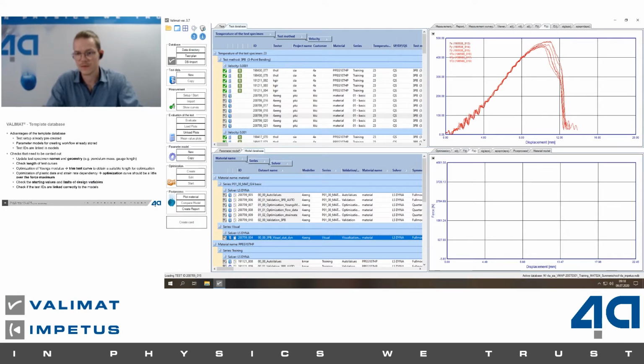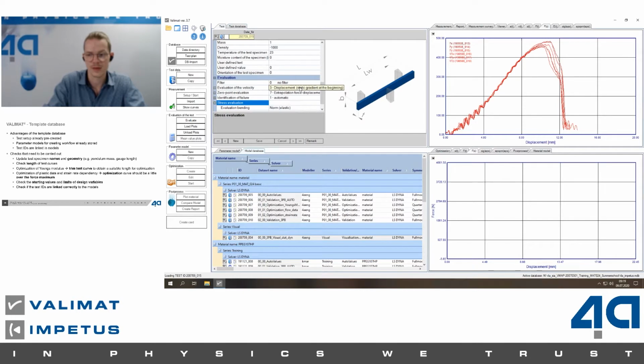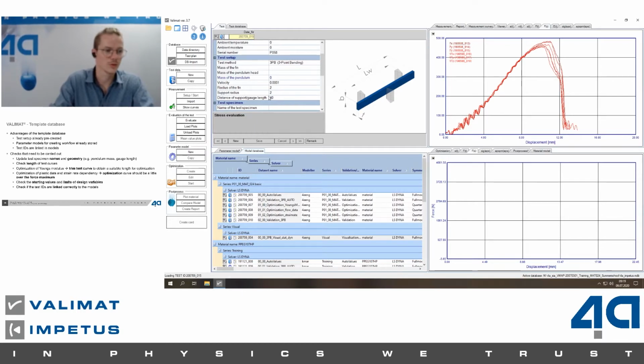What are the advantages of the template database? As I already said, the test setups are pre-created, the parameters are already selected. There is little to no effort on your side to basically get the workflow going as intended. Quick things that we need to check before simulating is that the names and the geometry are correct. Really important is the gauge length, which will go into the calculations quite a lot.